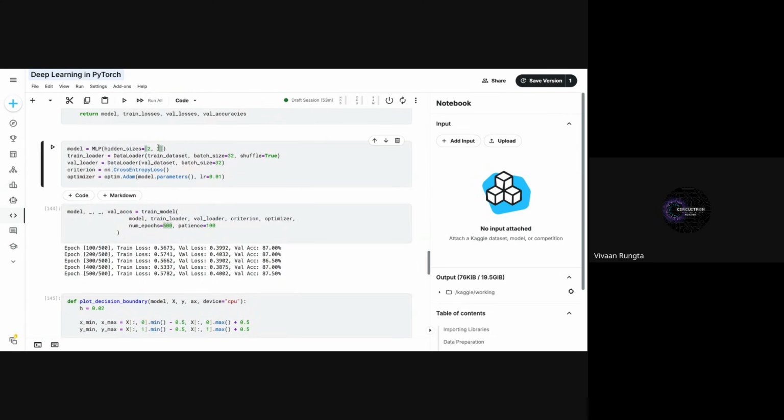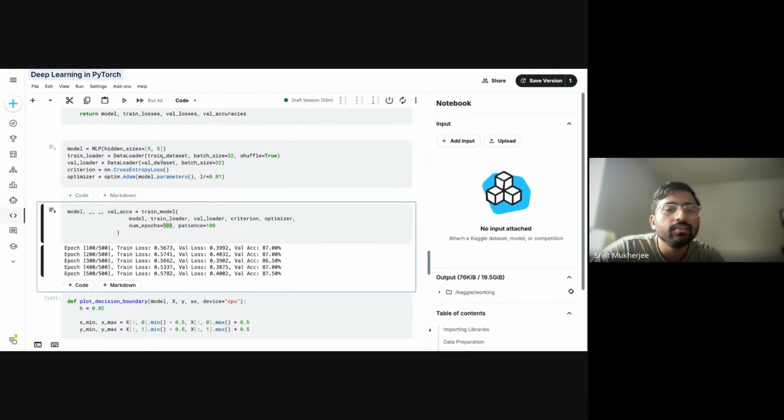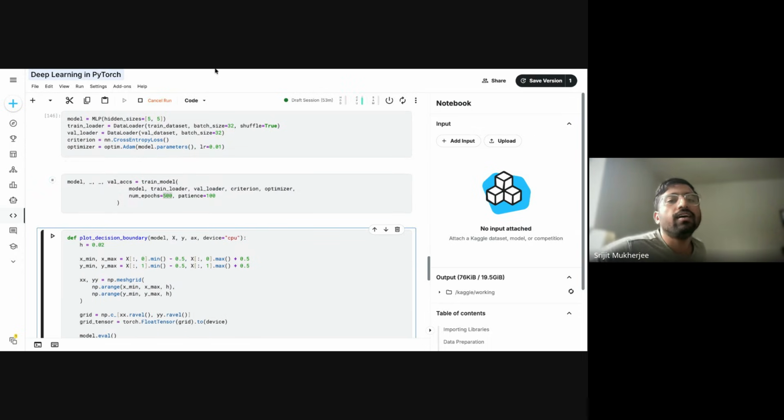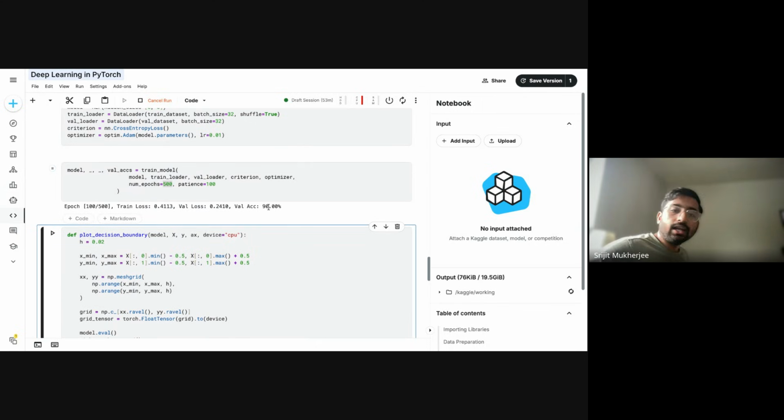So let's try to increase it. Let's say we move it to 5, 5. So there is not enough representation power. Okay, now it has improved a bit.